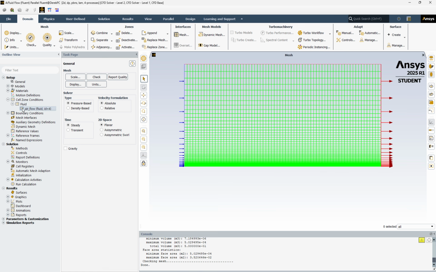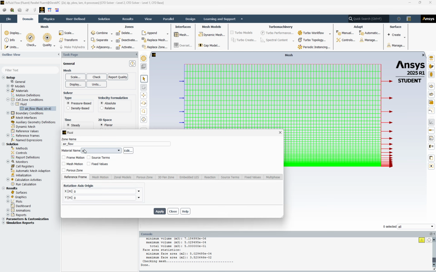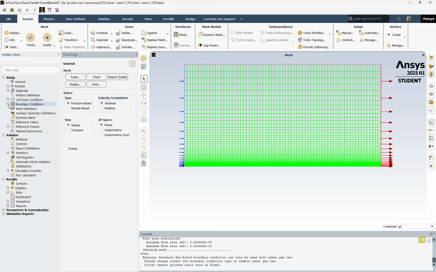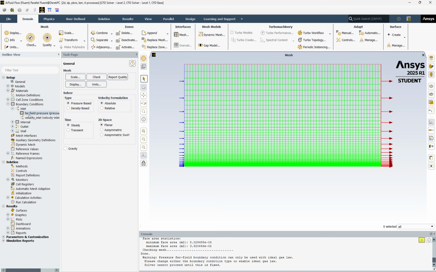Now, once we're done with general, we're going to do a steady state computation. So we're not changing anything in this menu. A pressure-based solver is most of the things we do in CFD, and it's a 2D planar computation. Now, moving on to the model, setting up the boundary conditions. Boundary conditions are going to give physical meaning to the math that this software is solving.